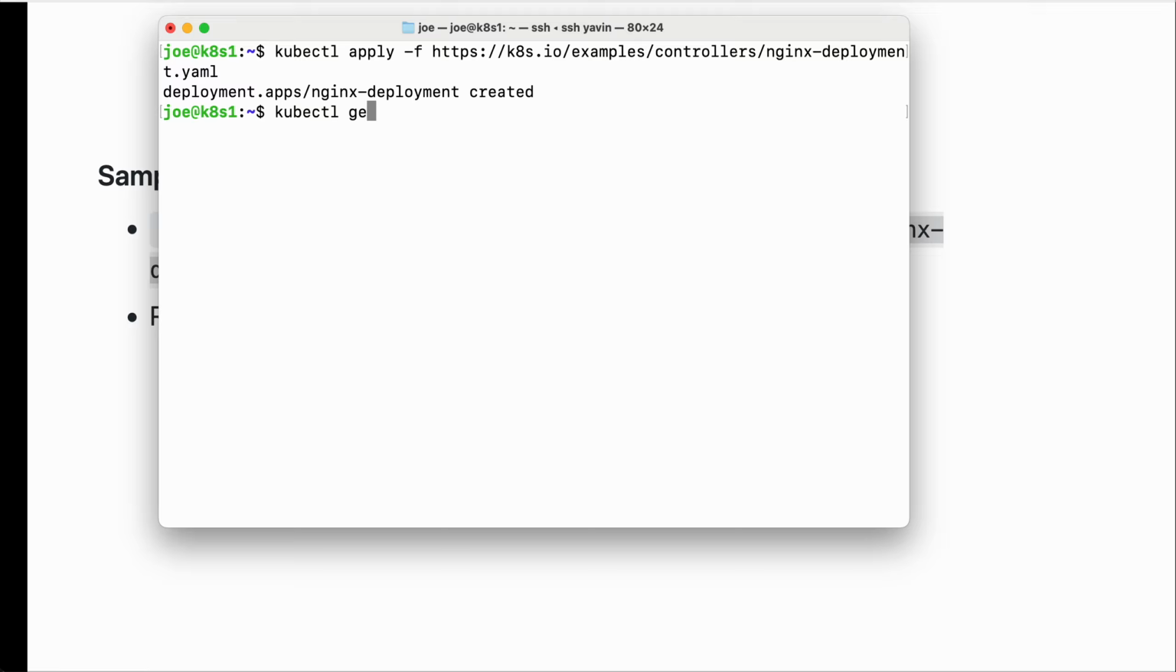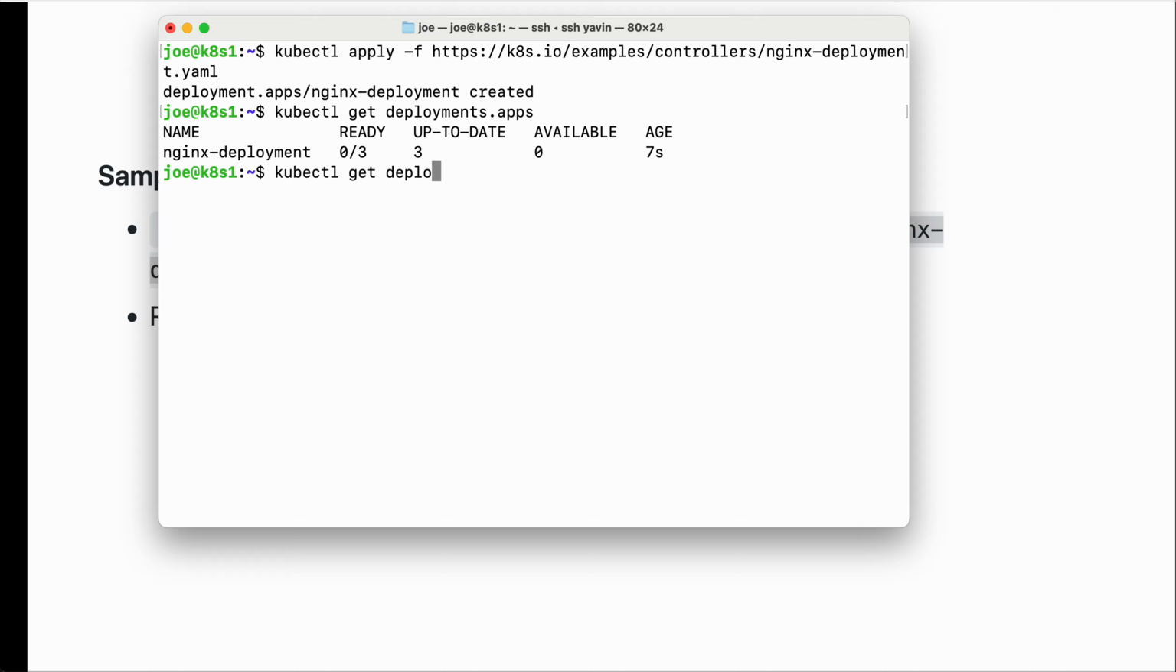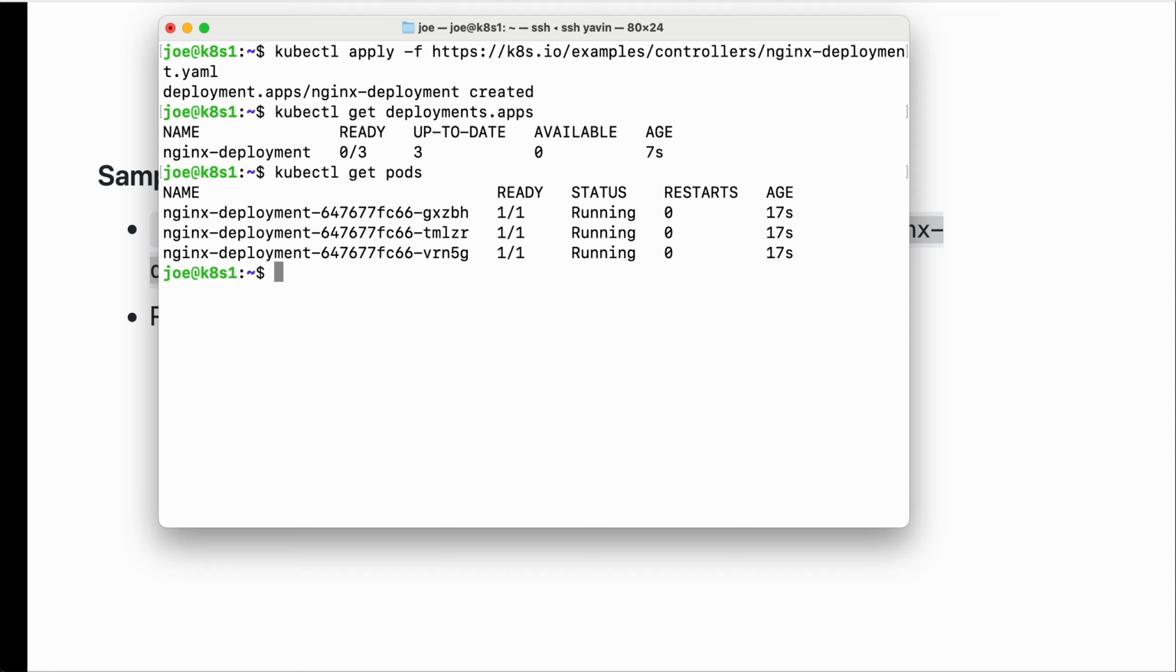Let's do a kubectl get deployments. I don't know why it puts that apps at the end, but whatever. So it says 0 of 3 are ready. Let's do our get pods. Looks like there's 3 pods running. So this deployment says it should always have 3 instances of a container, or of a pod, I'm sorry, running. So if I do that again, you should see 3 of 3.